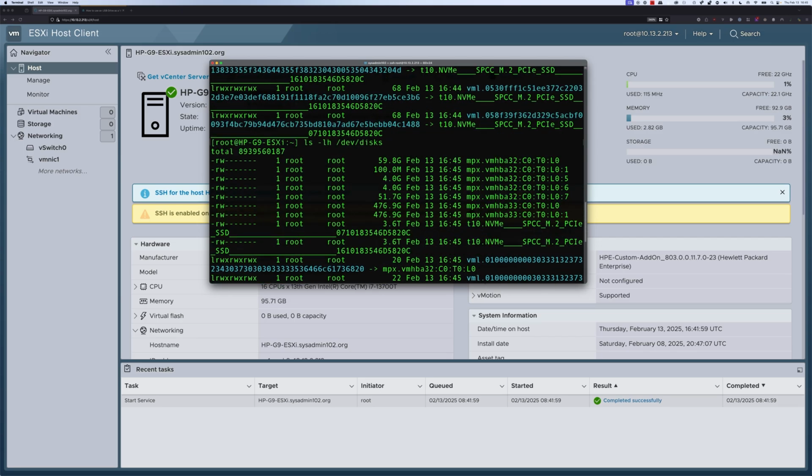All right, and now notice that you have the vmhba33. My NVMe is 512 with the over revisioning, so 476.9. So that's the USB NVMe that I just inserted.